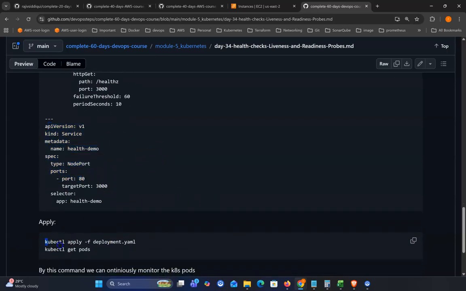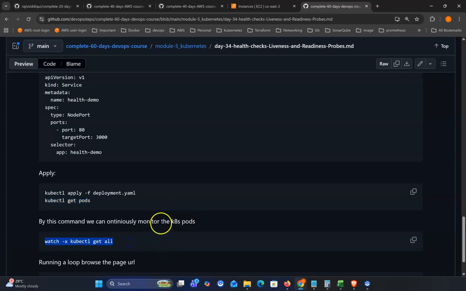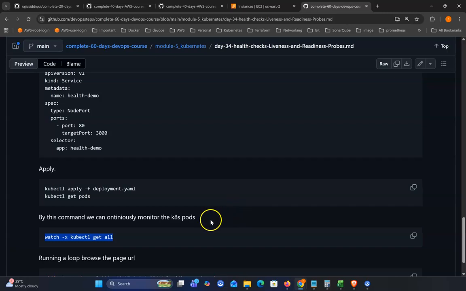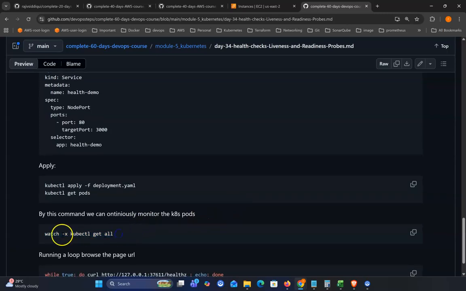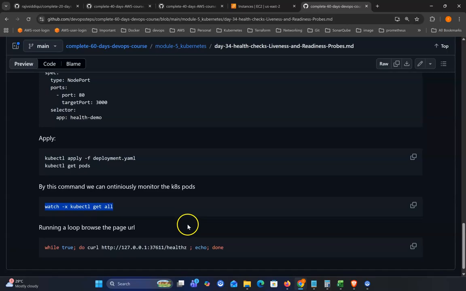After that, we'll run the deployment and see that the pod is running properly. After that, we can run this command to continuously monitor our Kubernetes containers. So we can see how our pod is working, whether the pod is going down, if usage is high, whether the pod is going up. We can see those things with this command. This is a very important command. With this command, we can monitor our running application.